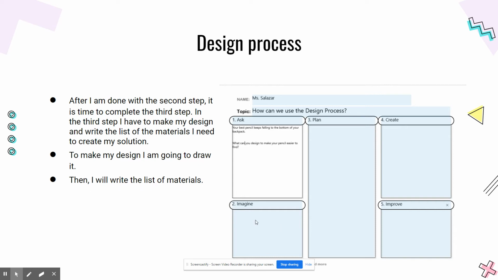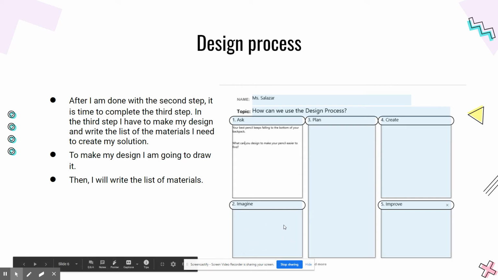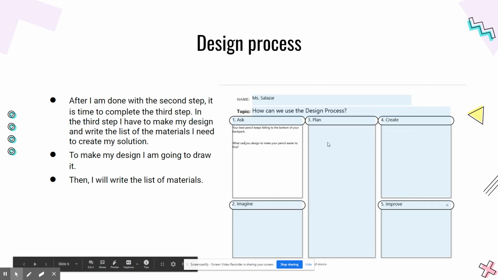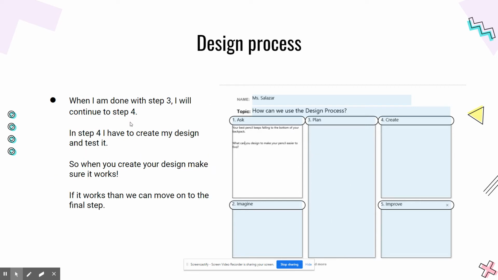So, after you're done writing all of your ideas down, remember you have to choose the best one. When you choose the best one, that means that that's the one you're actually going to create. So you're going to go to step three, you're going to draw your design, and then you're going to make a list of the materials that you need in order to create that design.